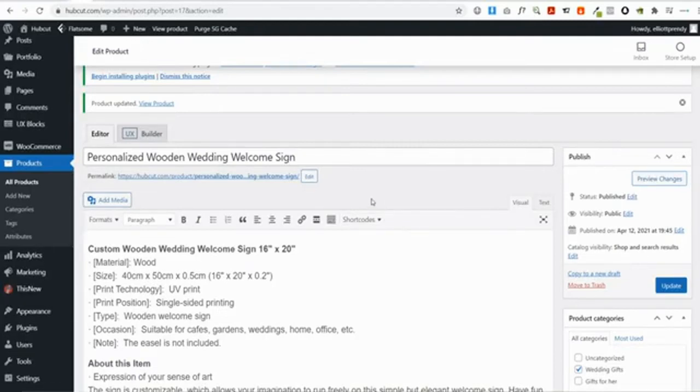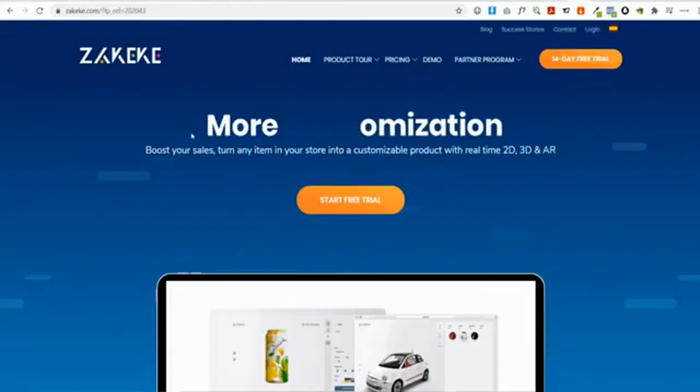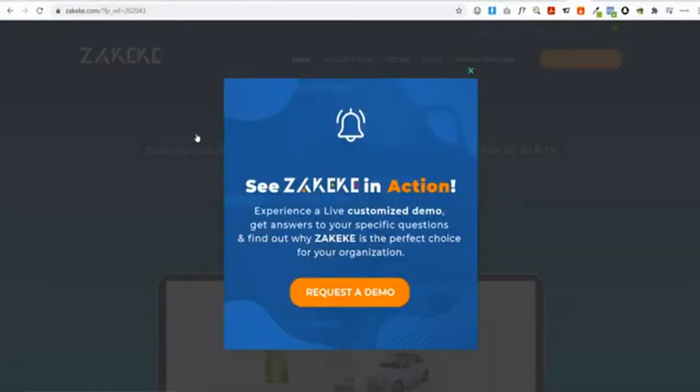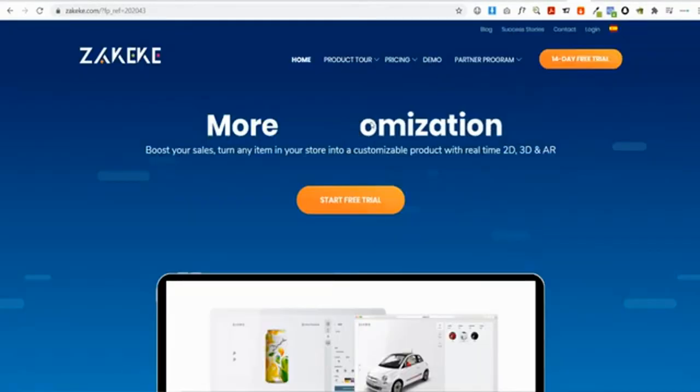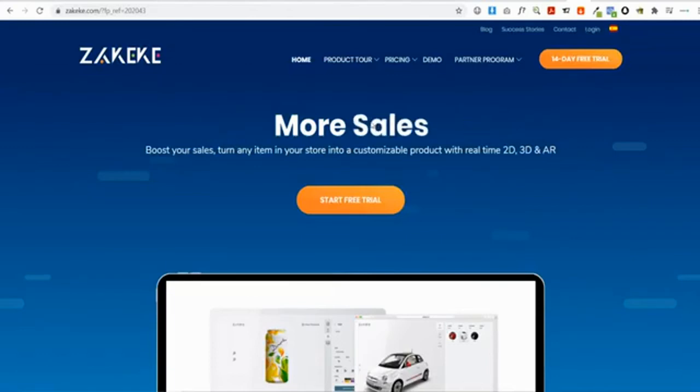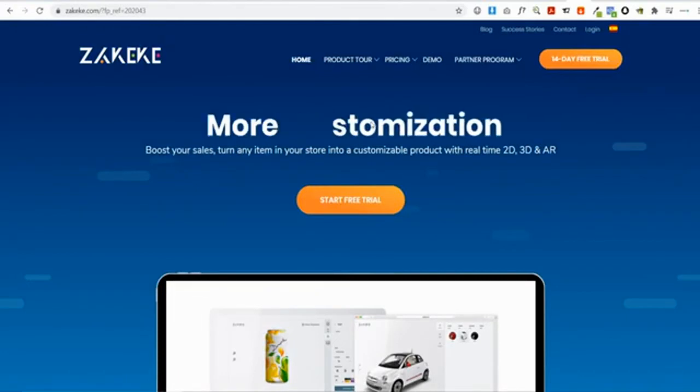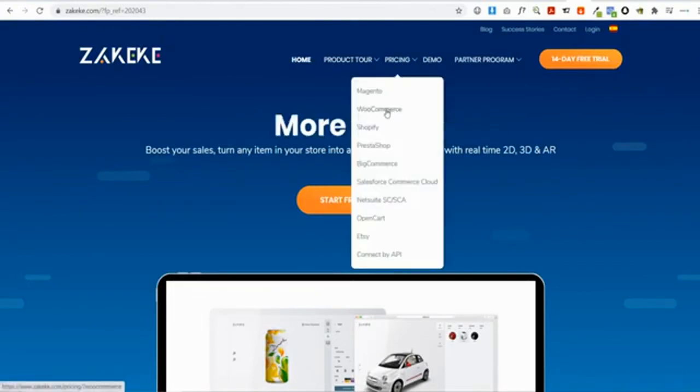So in order to do this, we'll be using another third-party tool called Zakeke Product Designer, and this is one of the most powerful product designers that you can use, and especially if you are on a budget, it's very reasonably priced and it's a really amazing 2D designer. So we just go to pricing and we go to WooCommerce.